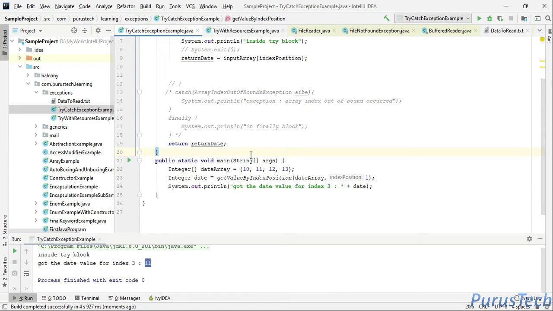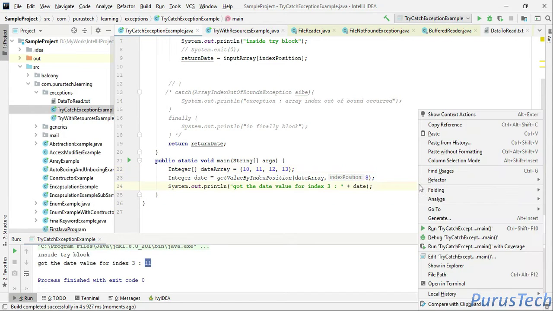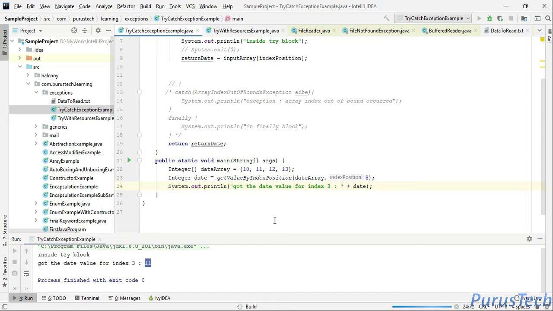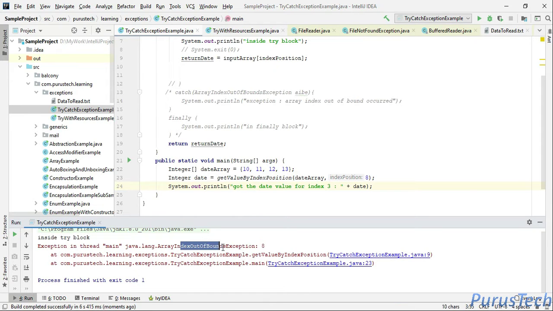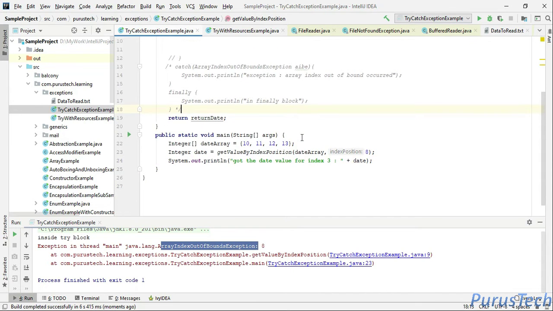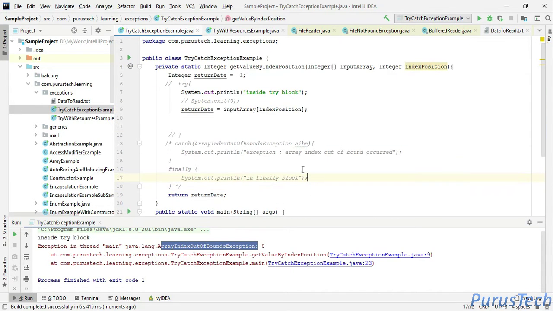Let's say in case of any programmatic error, any developer just gave some index which is not at all existing in this particular array, then what happens? Let's see. If I run this one, I'm getting some exception. See here. This exception is called ArrayIndexOutOfBoundsException. Now this is an unwanted event which happened during the run of this particular program.